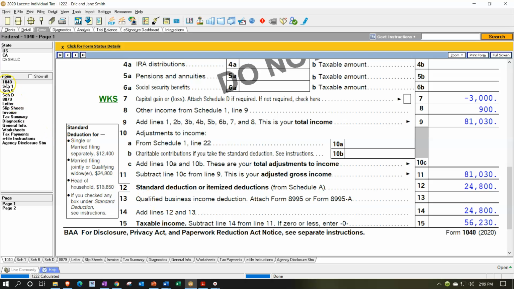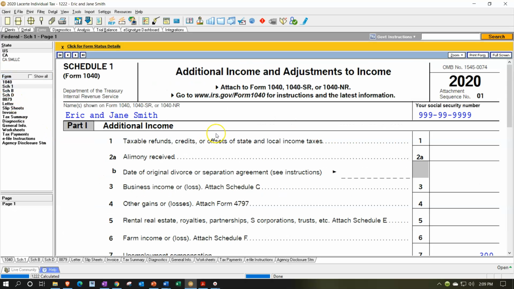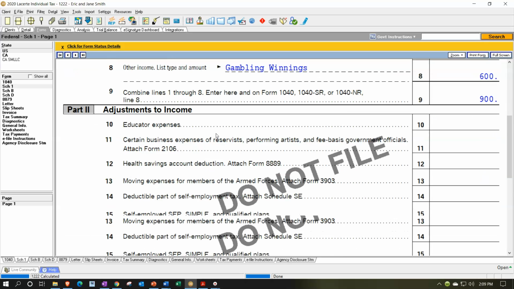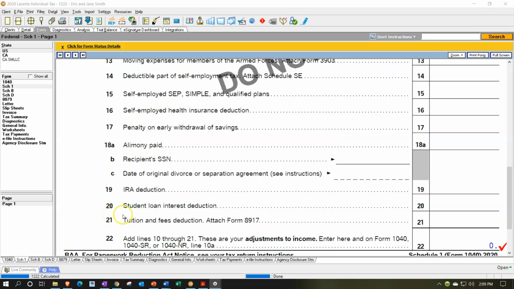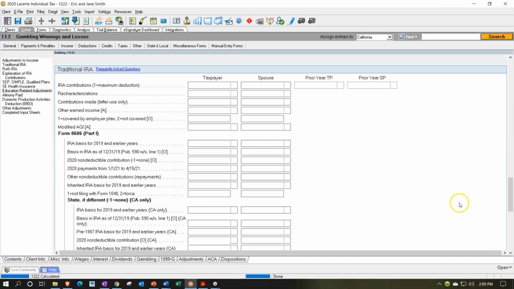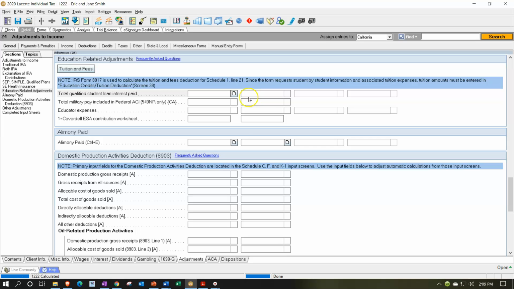So I'm going to say, okay, maybe it's somewhere here on the Schedule 1, like an above the line deduction, and then I'm going to go down to the adjustments, and then we'll look through here and say, okay, is there anything for student loan interest here? And there we have on line 20, student loan interest deduction. That looks like it. Let's see if I can do my jump to thing with Lacerte, like right click on it and say jump to it, and then there it is, going right there.